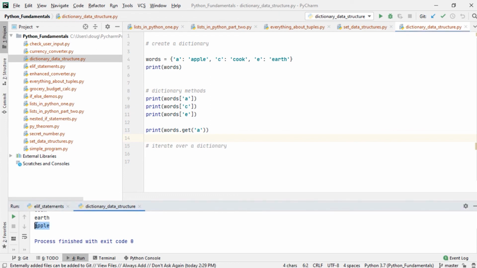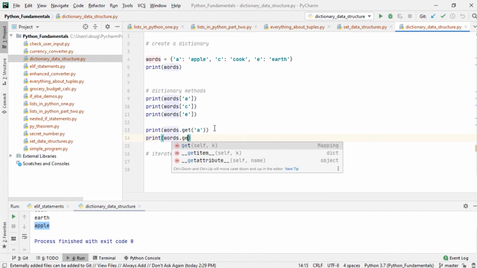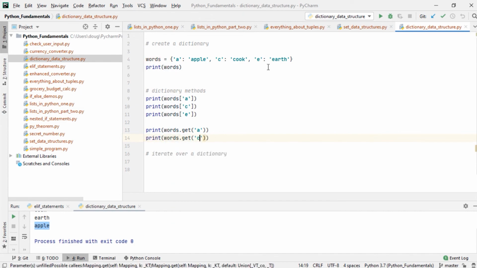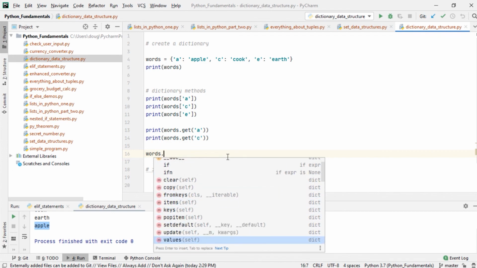Then as we can see, we also get apple as well. We do print words.get C, then we get the result of cook. So these are two ways in which we can access the values in a dictionary. And let's keep exploring more of the functionality that's associated with the dictionary type. So we could again use the introspection and just see what we have here.